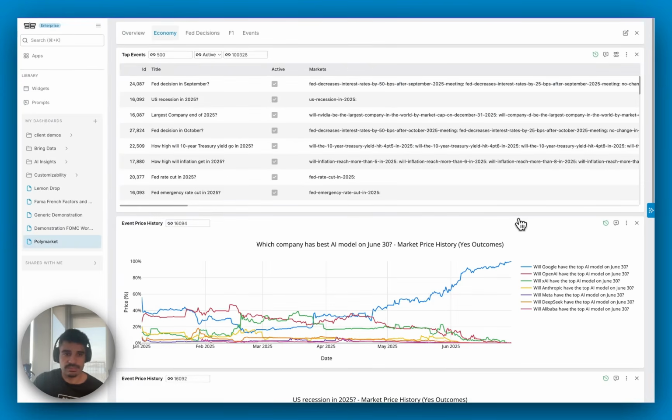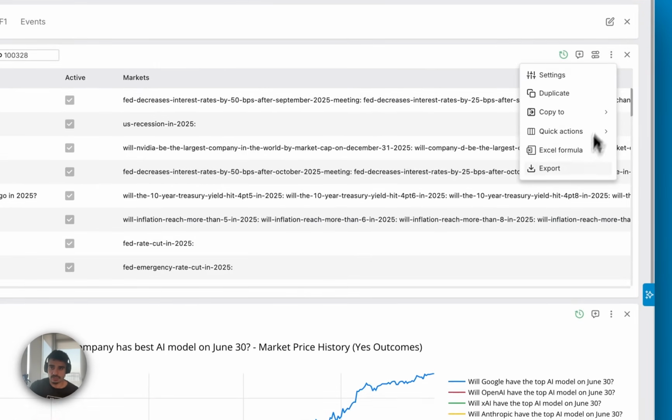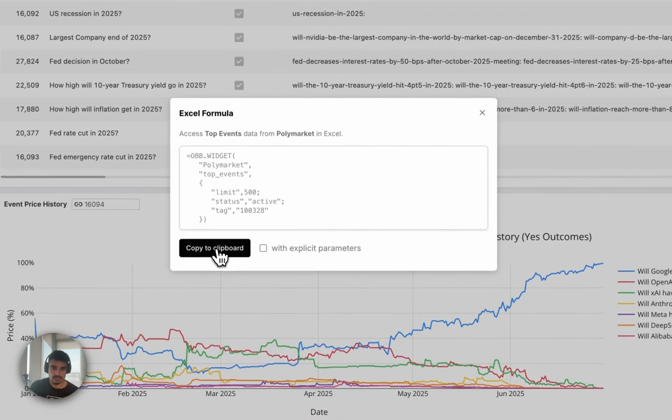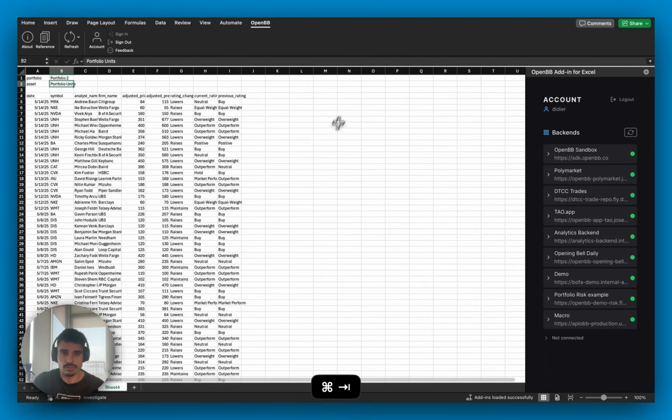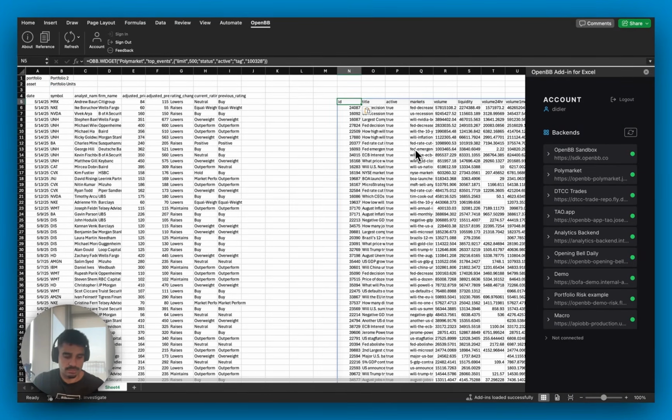I can use AI on top of it. I can also get this data on Excel again. I showed that earlier, but let's just show you with this now. I'm going to copy this one and go into Excel. I'm just going to paste it here, and it becomes immediately available.